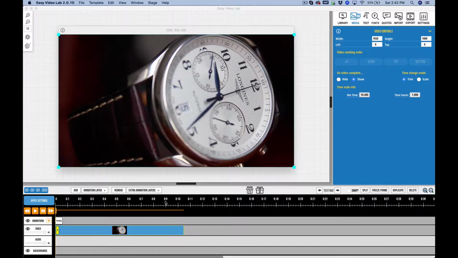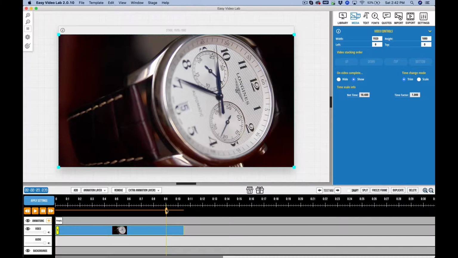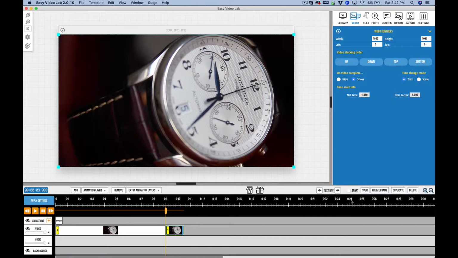Now, there's another way to trim, and before we look at it, you see if I have a video selected, video controls is open, and I have trim and scale here. Now, let's look at another method, though. Let's come over here to maybe this 9-second point, and I can select that, and we can actually use our split feature.